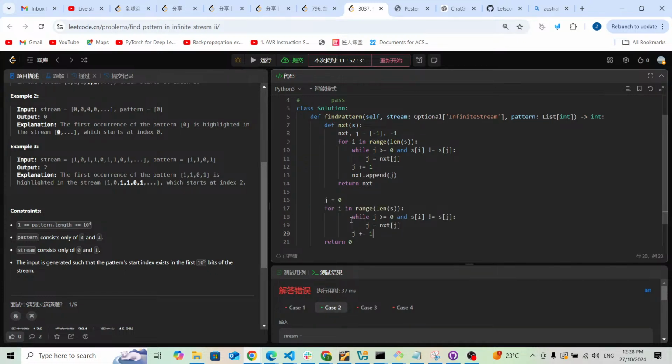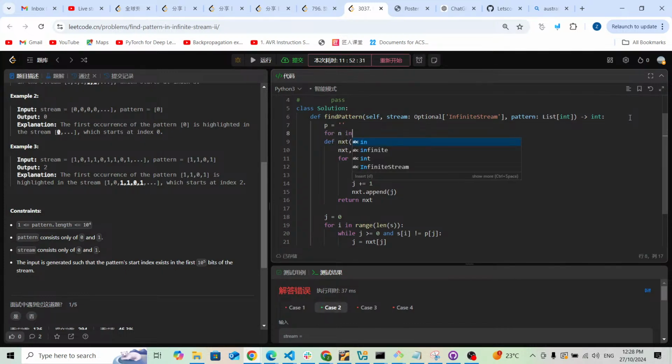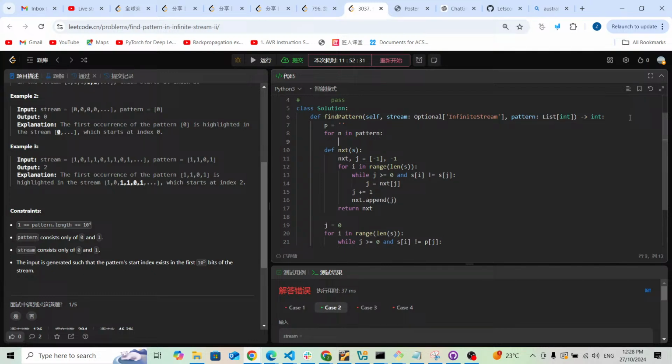So this is going to be the basic pattern for the string matching while we are using KMP, and here this is going to be the pattern. So currently we need to prepare a pattern. So let's just prepare a pattern. p is going to be empty, and for any number inside the pattern, p plus equals the string of this number. So currently we have the pattern string, which is on this p.